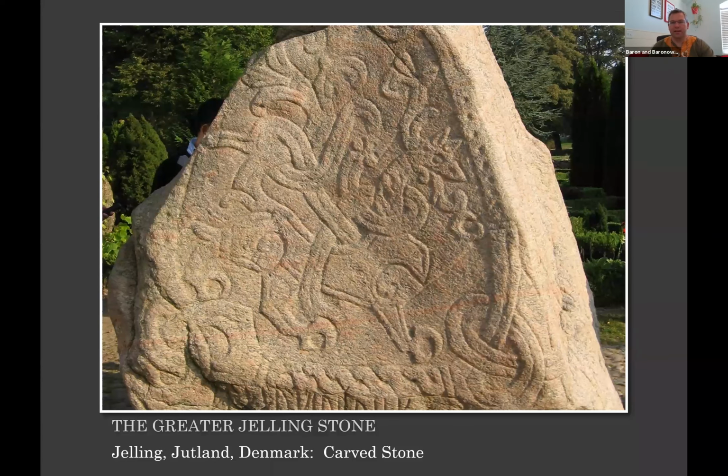The smaller one actually has the best preserved runes, where we learned about runes basically from the Vikings. The example that we're looking at right now is the bigger of the stones and has the really good style of the Mammen style on it.